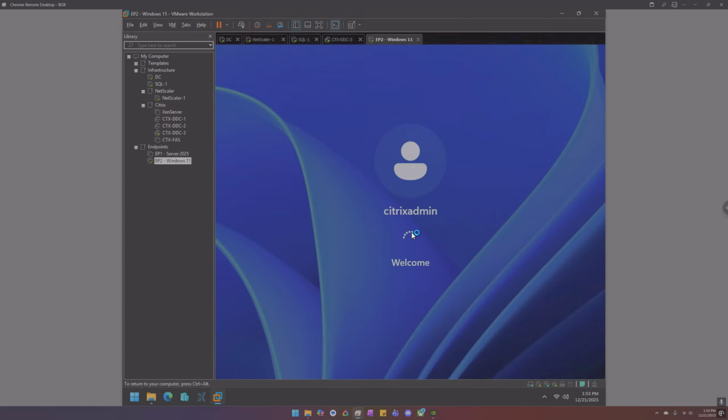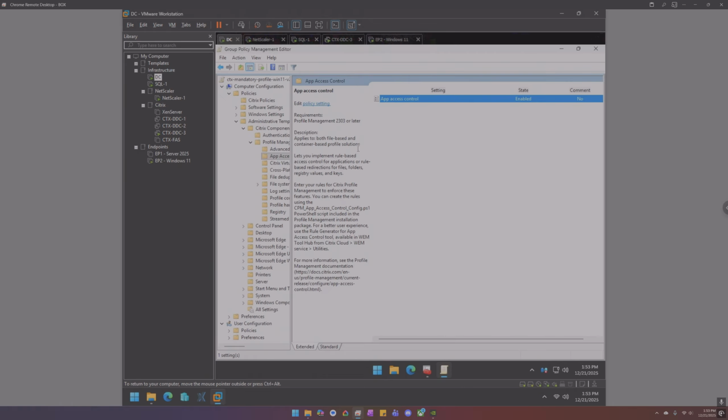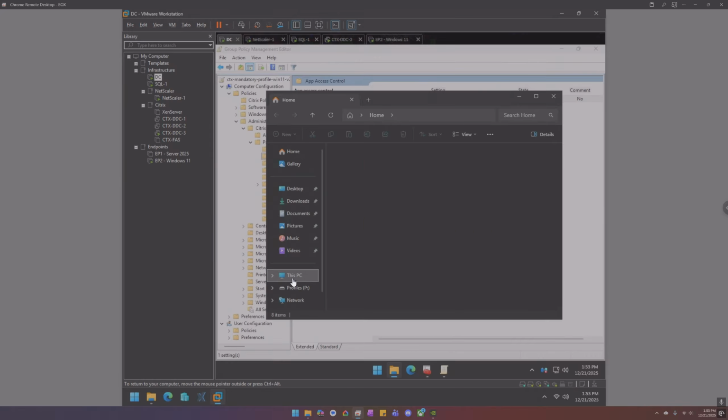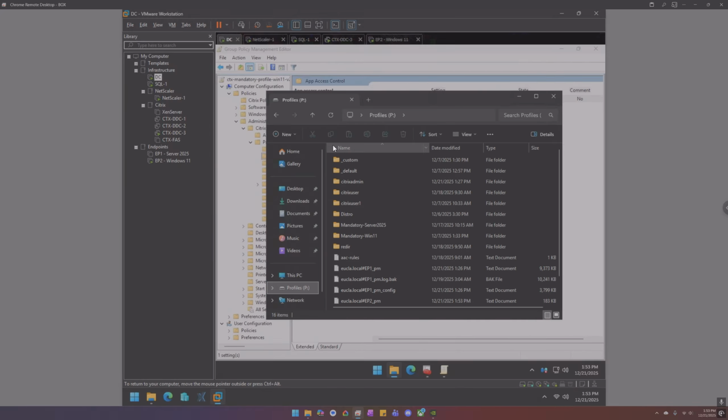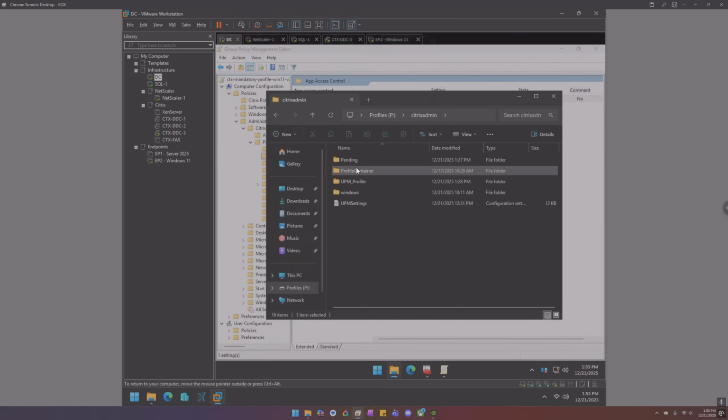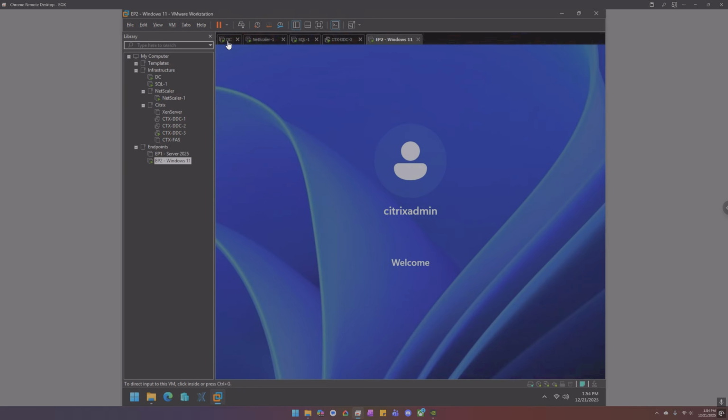All right, so we're going to log in. We should get app access control 23. So, kind of newish. 2303. Was that 2003? So, a couple years. About to be few years. Okay. So, that's still kind of new. Still logging in.